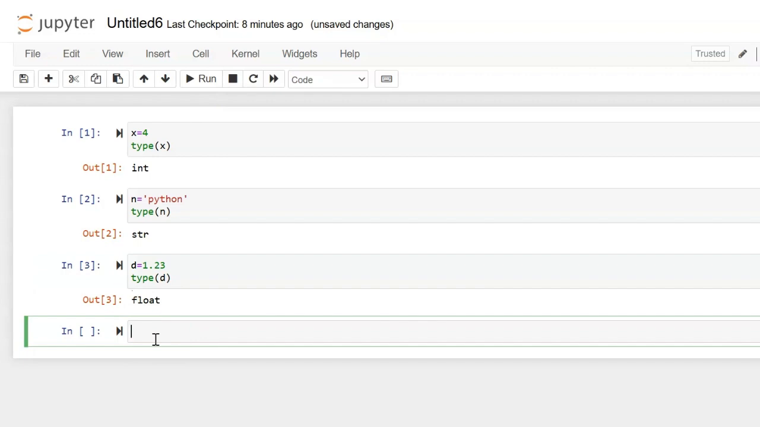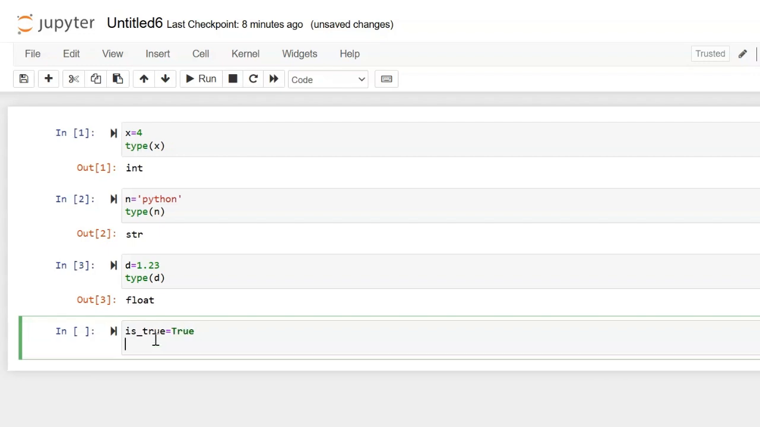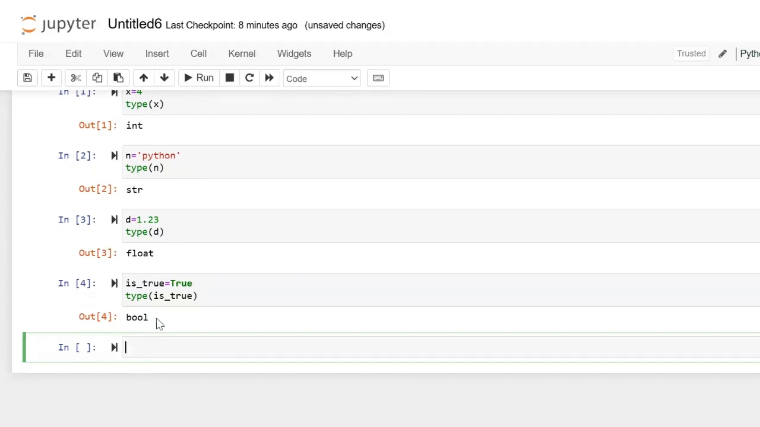Now is_true is equal to True. Type of is_true. So let's click on run. See, the data type of is_true is boolean.